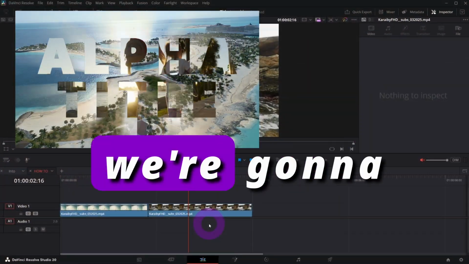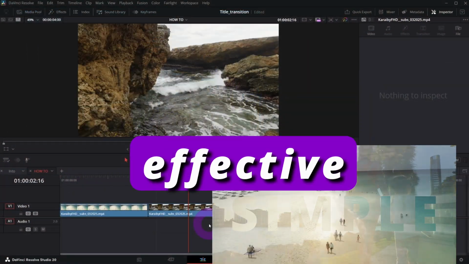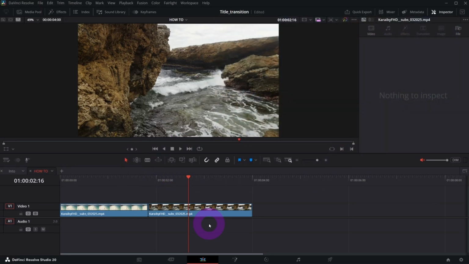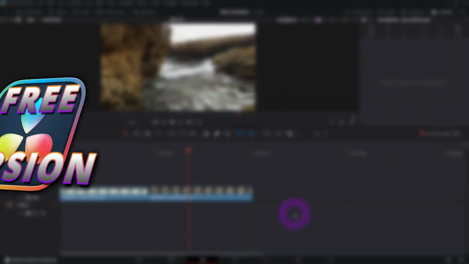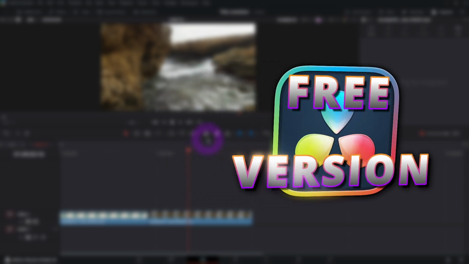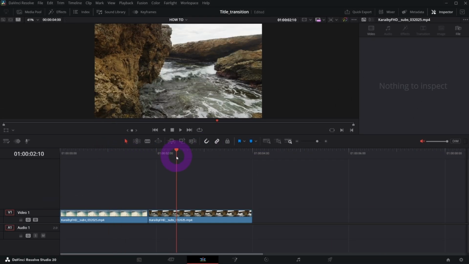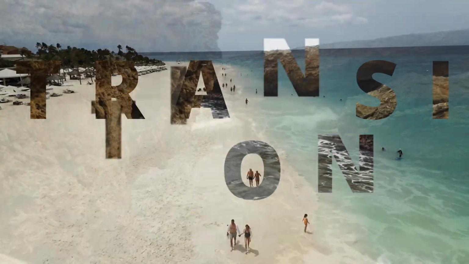Okay guys, so today we're gonna create this simple but effective transparent title transition effect. So without further ado, let's start with the first example. It works in free version, so that's pretty cool. Okay, so I got these two shots and I wanna make a transparent title transition between them.